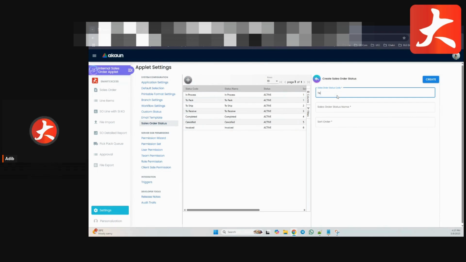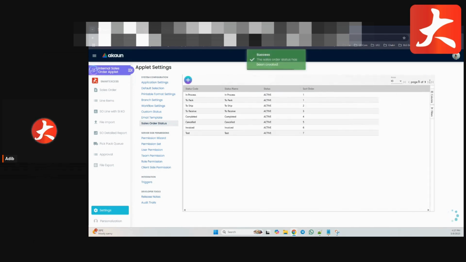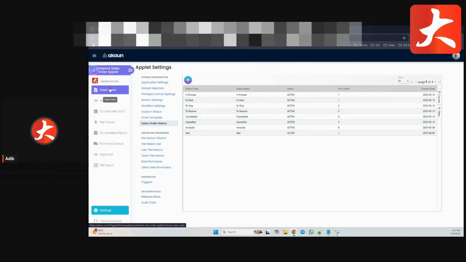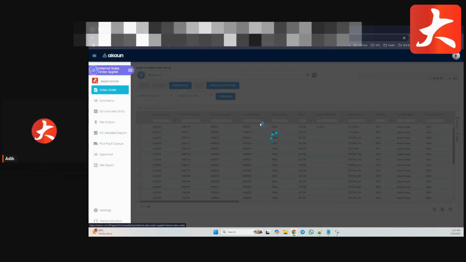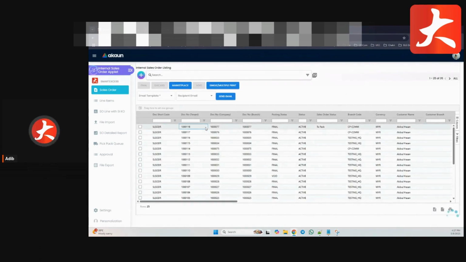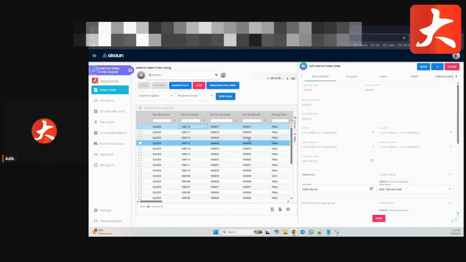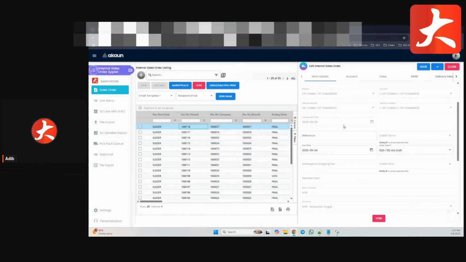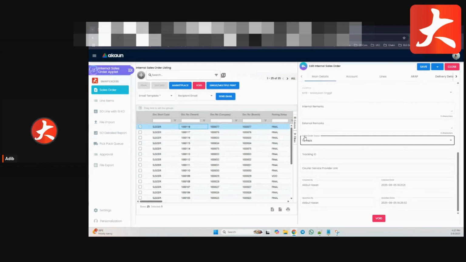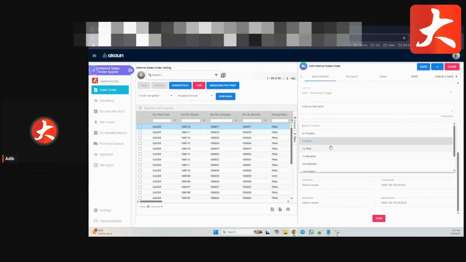Let me show you how to add one. Let's say I add another one called test, and I put the sort order at 7. Then I click on create. If I go back to the sales order I was using for the demo and select the sales order status drop down, I can see this test as an added option. That's how you can add more statuses if you want.